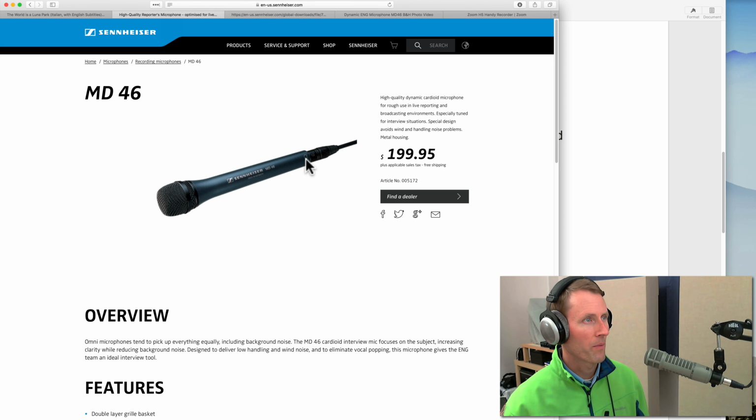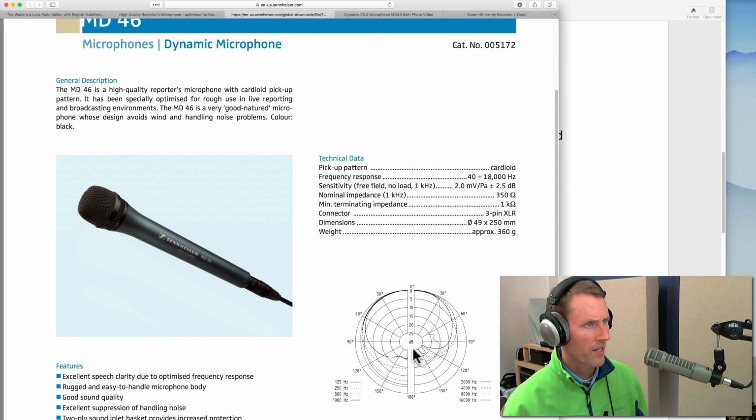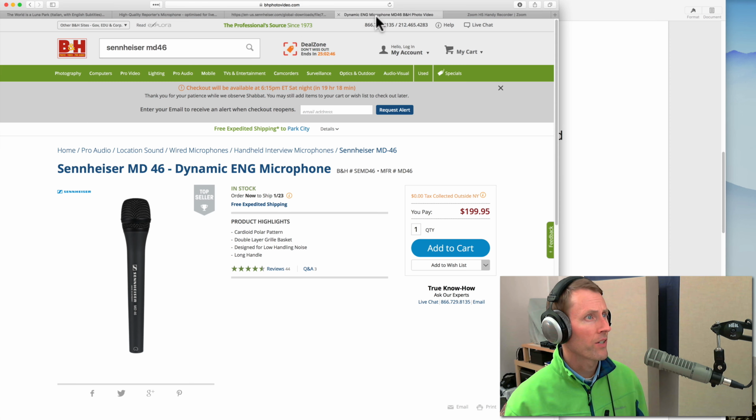This also has a cardioid pickup pattern, so, here's the spec sheet here. It does have a directional pickup pattern as well. And in terms of street price, it does run right around $200 US. So I've had a really good experience with that mic.